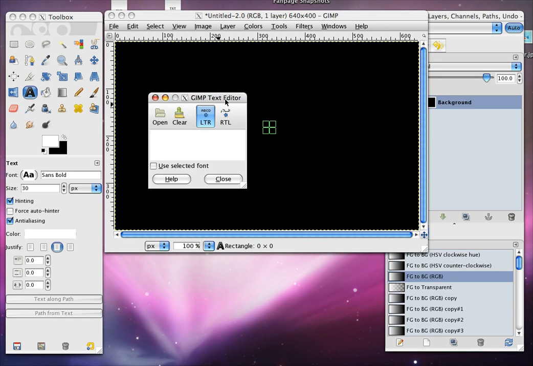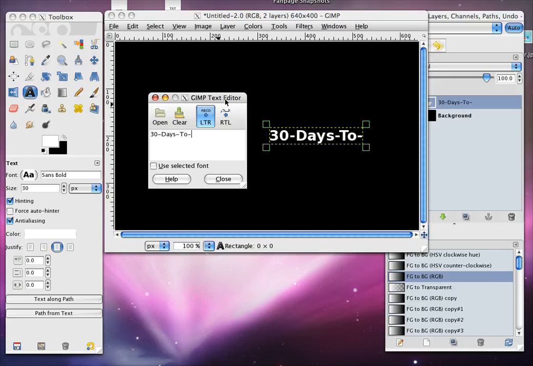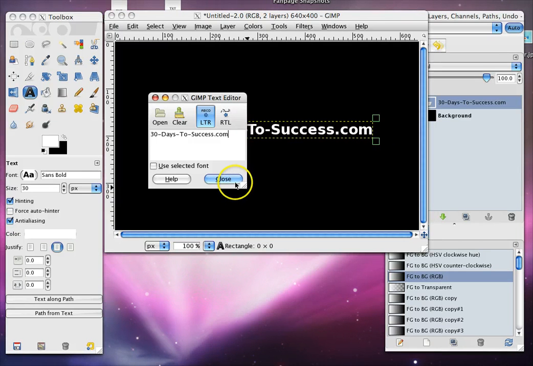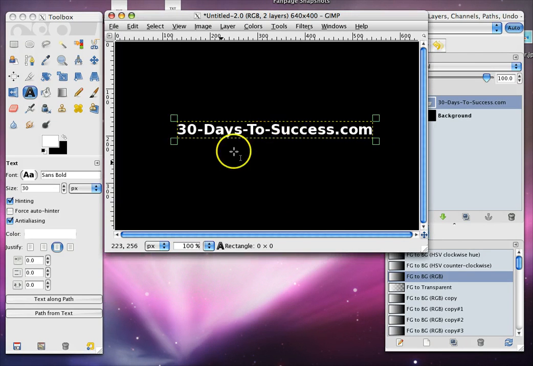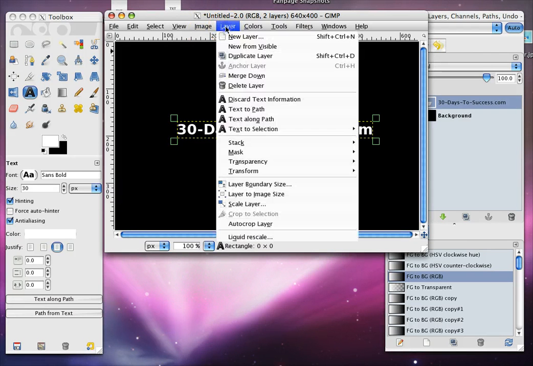Now I'm going to put in a shameless plug, 30daystosuccess.com. Now if you click and drag somewhere inside your text, you'll be able to move it wherever you like, but obviously center of the screen is probably a good idea, somewhere like that. Now you need to go to layer, layer to image size.